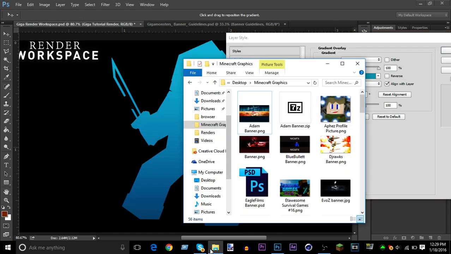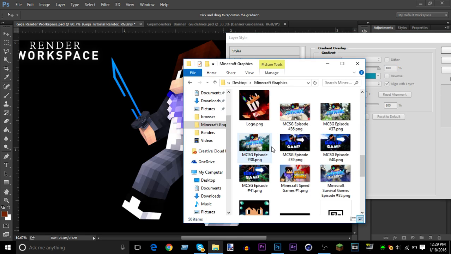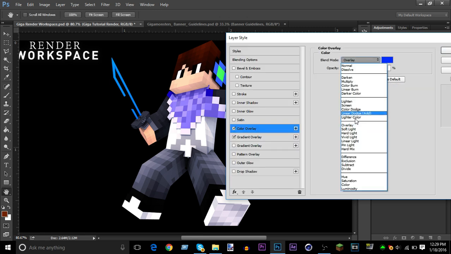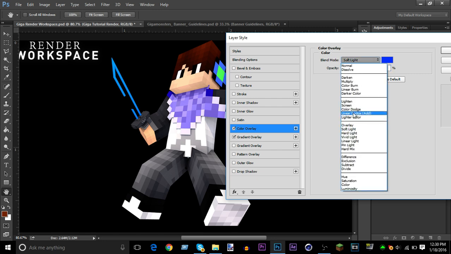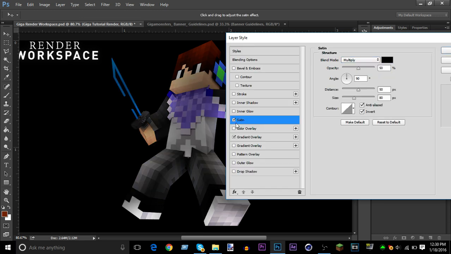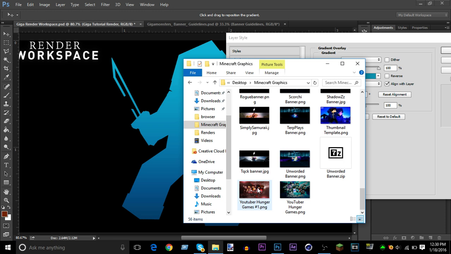Putting it to overlay. Some YouTubers and GFX designers usually put it to normal, but you can play around with this stuff. You can change it to maybe soft light. Soft light's also good, but for the sake of this tutorial, I think overlay is most likely going to help me. Maybe like that. Just uncheck it once in a while so you see the effect of it. Okay, that's pretty good. You don't have to add that, but if you want to.